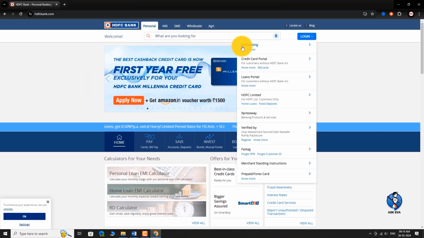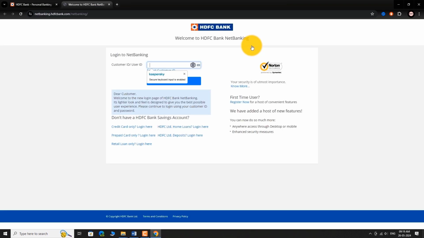Select Net Banking from the drop-down menu. You will be navigated to Net Banking login page. Enter your customer ID or user ID. Click on Continue.